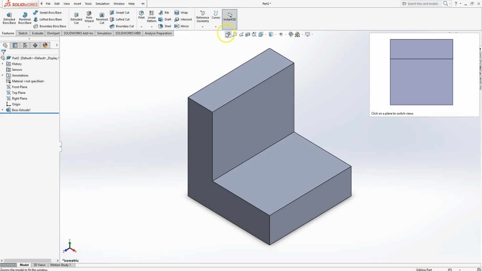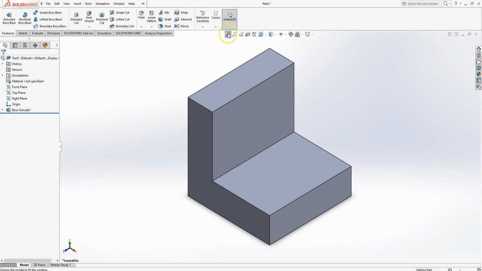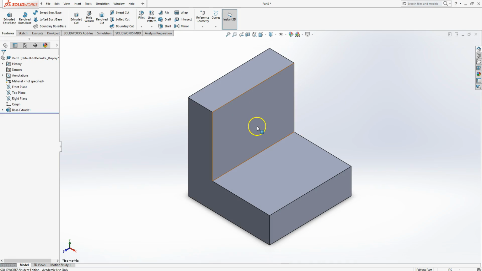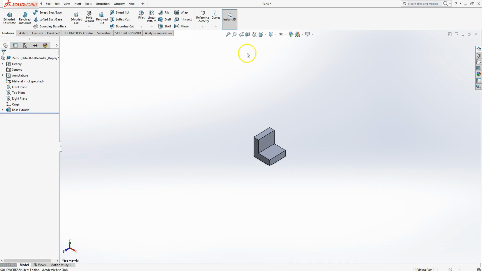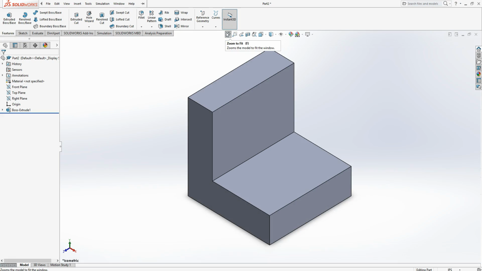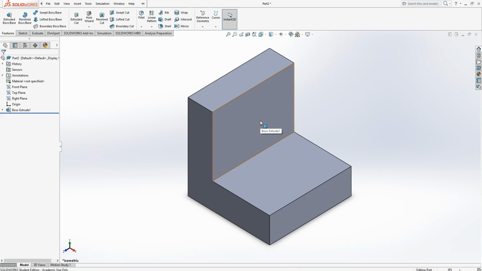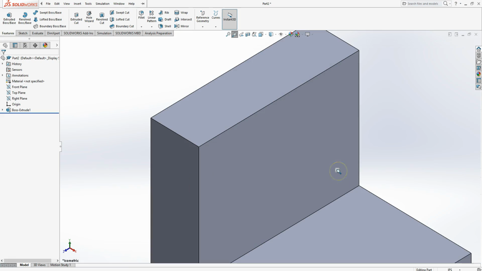Let's look at some more tools up here. You can zoom. So let's say I zoom out, click that, Zoom to Fit. Zoom in, hit F, Zoom to Fit. Zoom to Area. So if I select a face, click and drag, it'll zoom into that area.